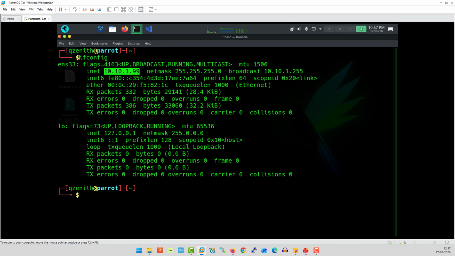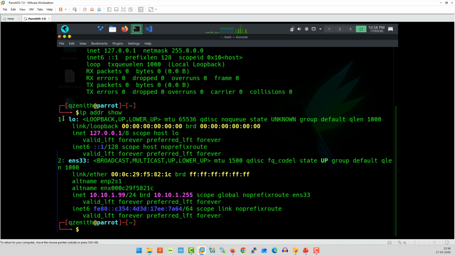So this ifconfig is the obsolete command. Nowadays, you can use ip addr show and then hit enter. It shows you the interfaces, the loopback interface as well as the ENS33, which is again the interface where the IP address is automatically assigned by the internal DHCP server of this VMware Workstation.